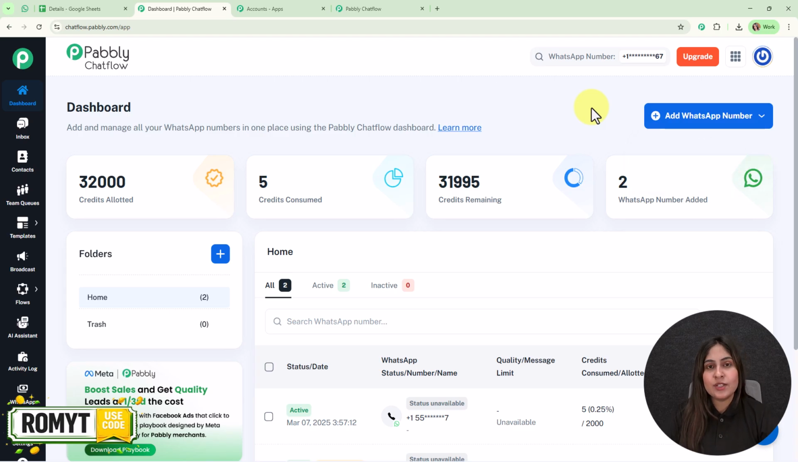And now let me tell you that it offers some amazing features that are available over here in the left sidebar. If you wish to learn about any of the features in detail, then you can watch the video links available on our YouTube channel and in the description box as well. Alright, now let's move forward with the process. So here, as you know, we are going to set up a WhatsApp broadcast. So we are going to access a feature of Pabbly Chatflow, that is broadcast.